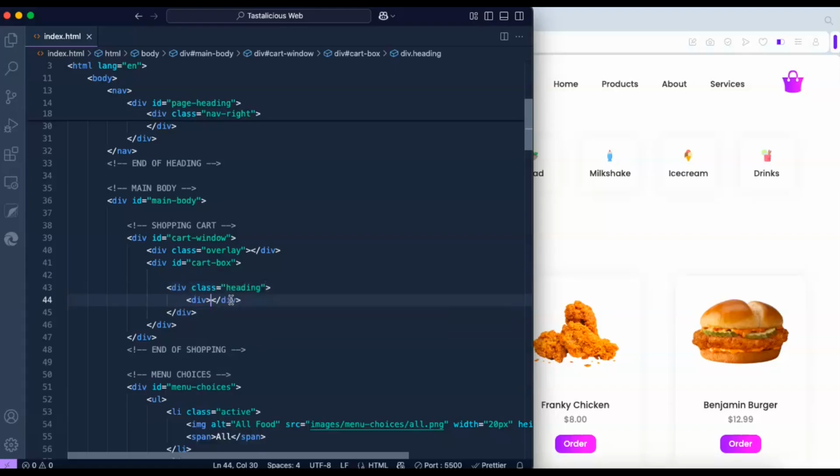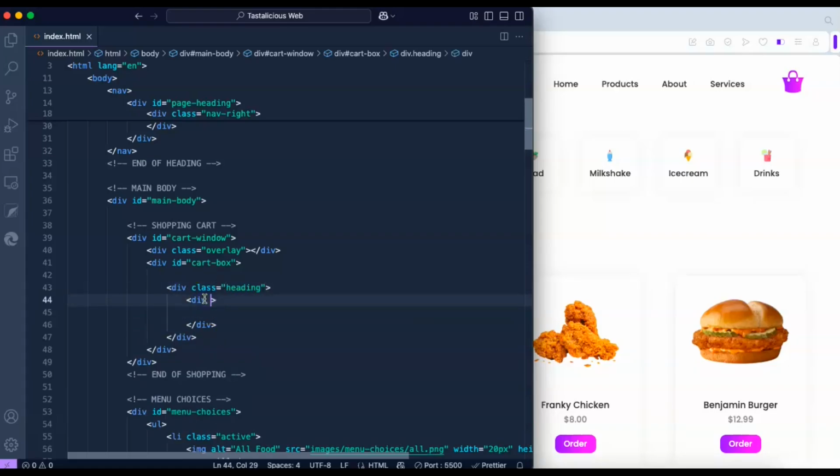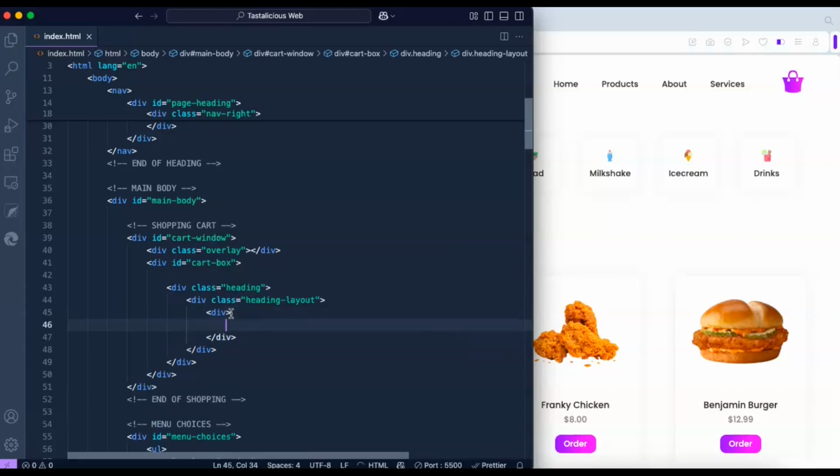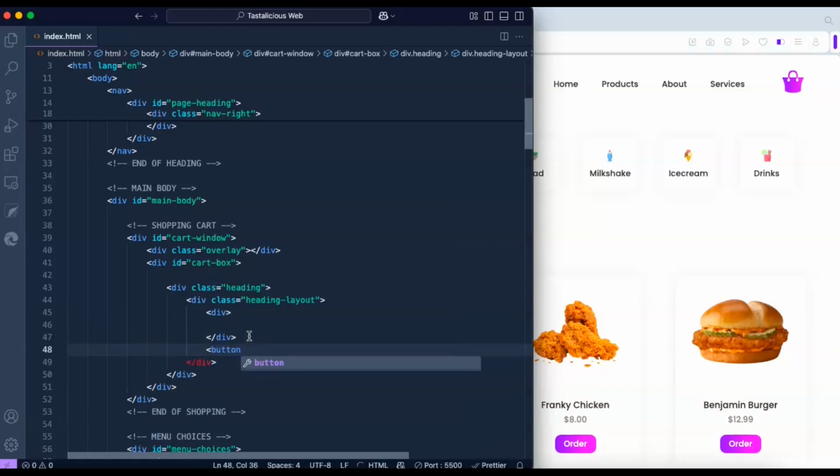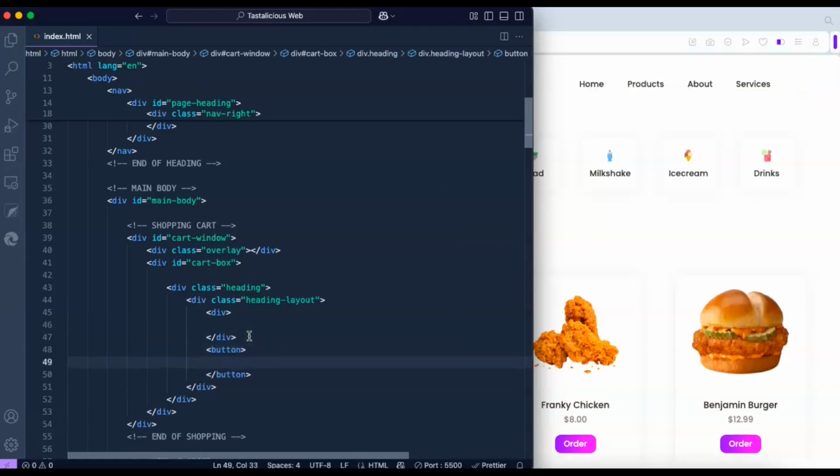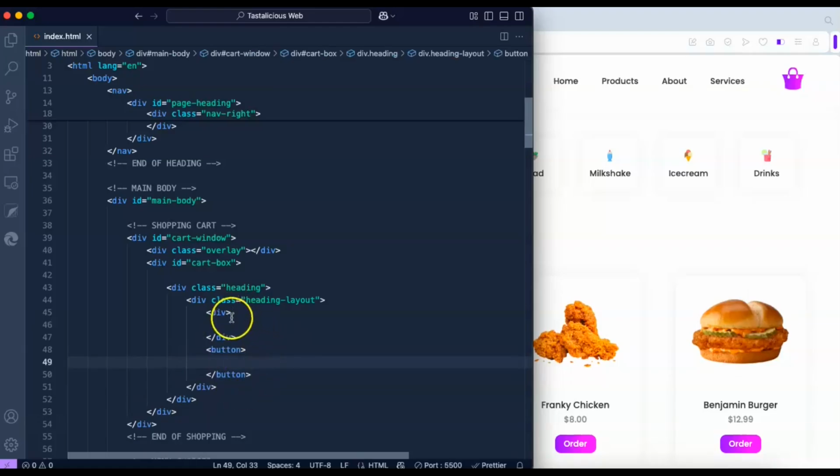Then we're going to create another div, and we're going to create another class. So this is the heading that will hold the title of the shopping cart. So it's going to say my order, quick delivery, and then at the right side there'll be a button or an SVG. So heading is just going to be the container, and then we're going to create a wrapper, and we're going to call it heading layout. So this will include two parts. The first part will be the title, and then the second part will include the button, where the user is able to close the shopping cart basically. And we're going to be including an SVG very soon.